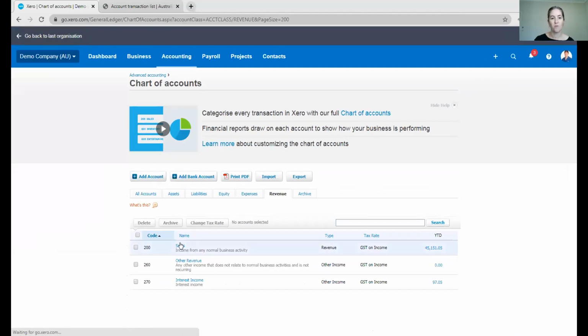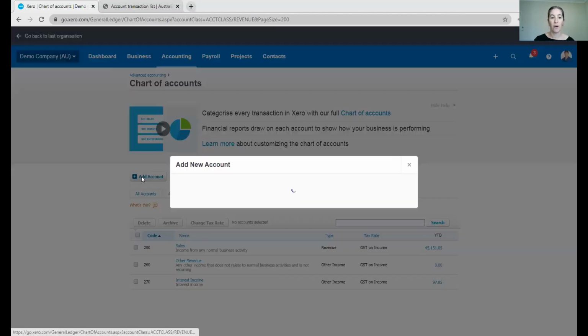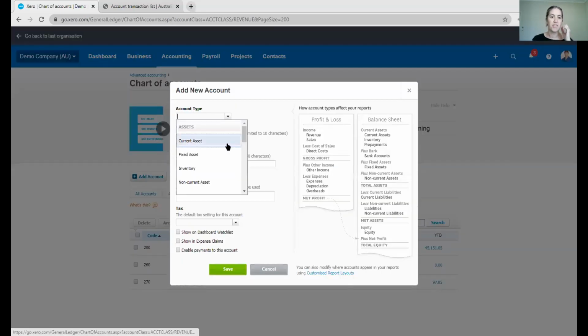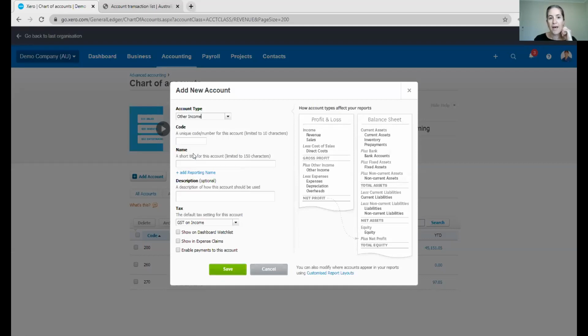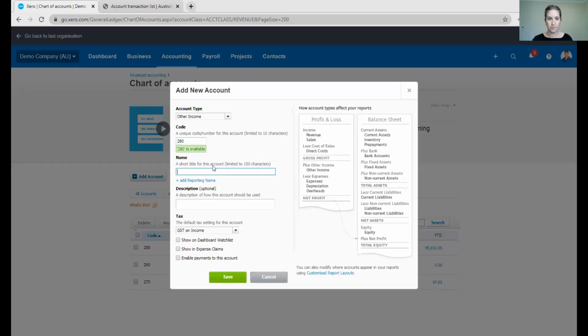And so we can see that we've got sales, other revenue, and interest income. So we're going to set up a brand new one, and it's going to be a revenue account. So we'll call it other income. We just need to use a code that hasn't been used before. So 280 is fine.